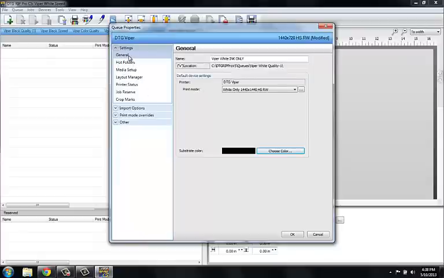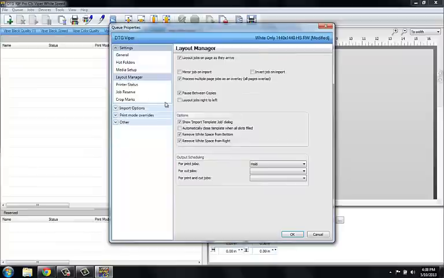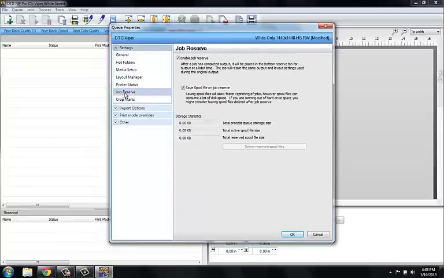Alright, so since I made a copy of the queue that I had already changed, you'll notice this. It already has those check marks of the job reserves, the import options, and everything like that. And my costing is already set up as well.